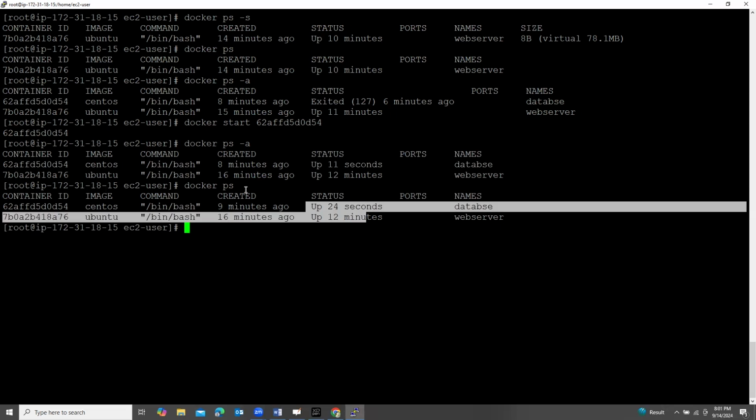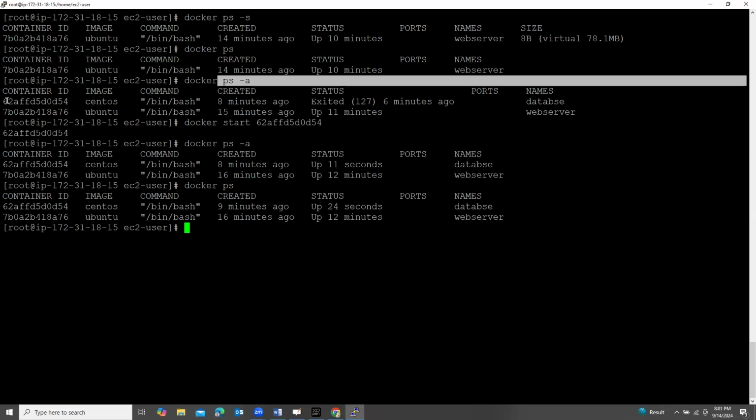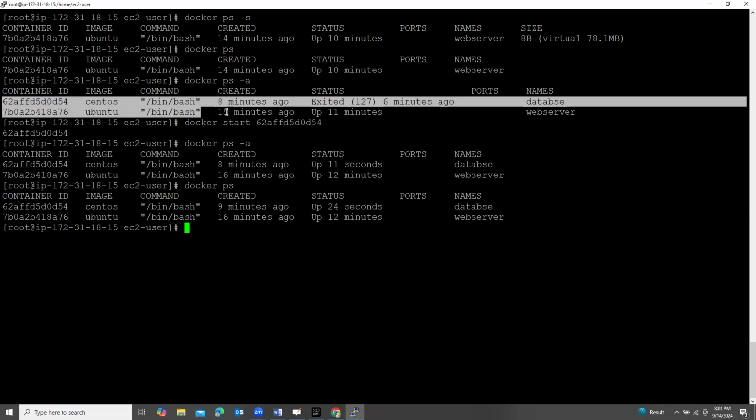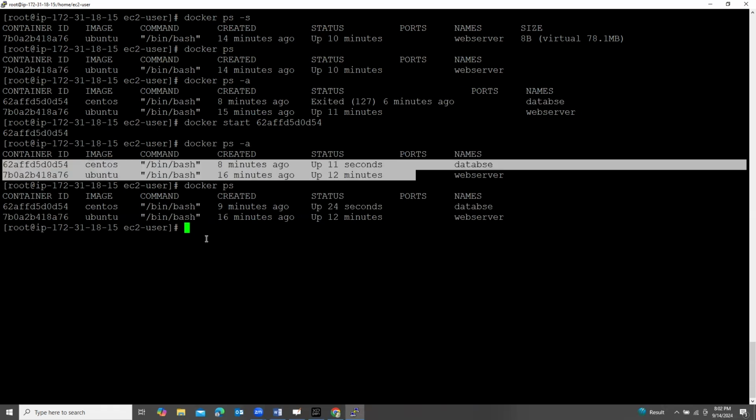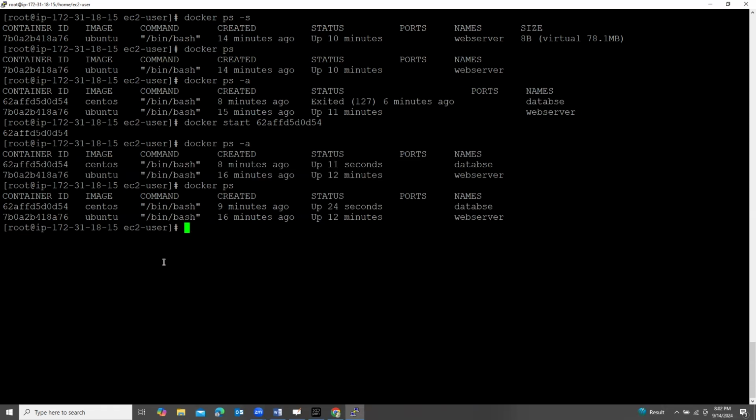So what will happen once the container is stopped, right? Docker ps -a shows all the stopped and started containers, and docker ps only shows the started containers. Any doubt?